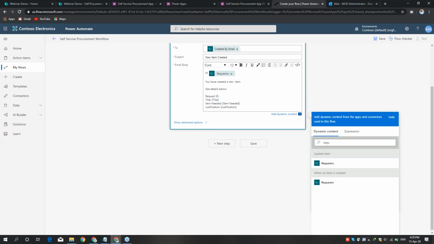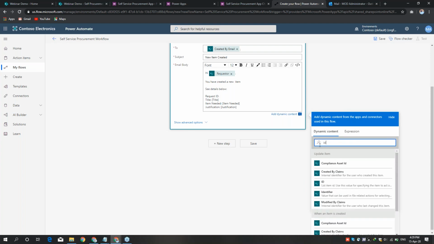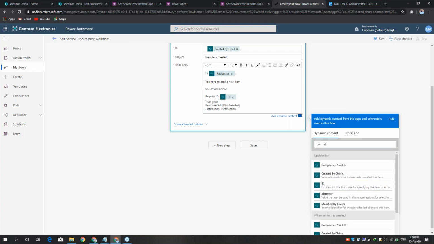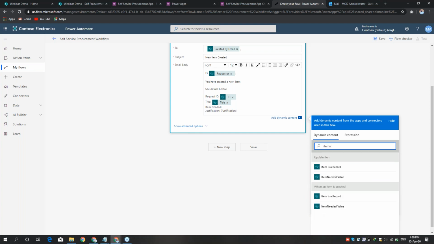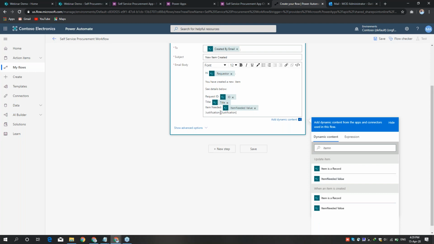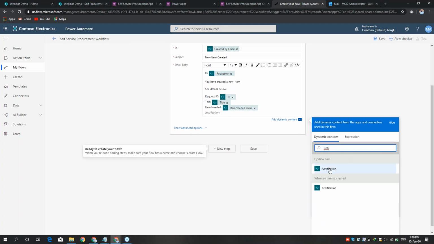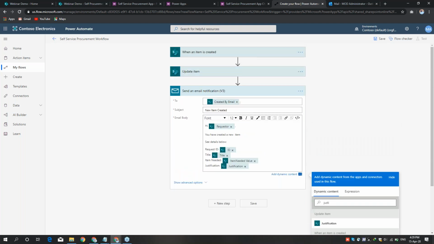So on SharePoint, there is a unique ID for every item. So I'm going to use that ID here and say ID. Then the title, which is the title of the request. So I'm going to pick the title. Then I'm going to pick the item needed. So I have the item needed. Right. So I also have the justification, which means why are you requesting for this particular item? So I have that. So this is the mail that will be sent to the requester.